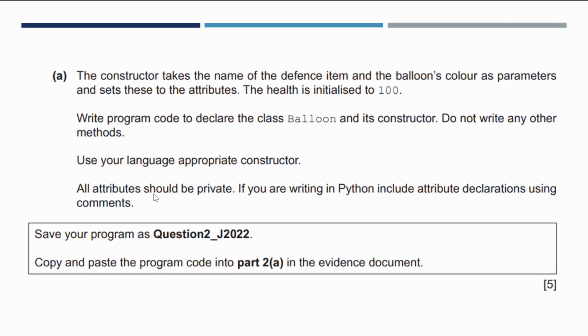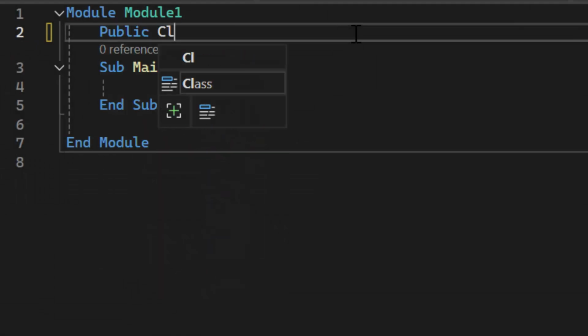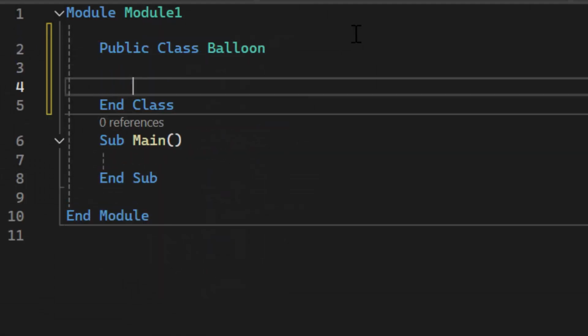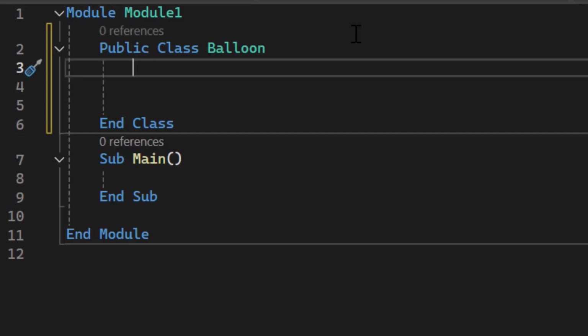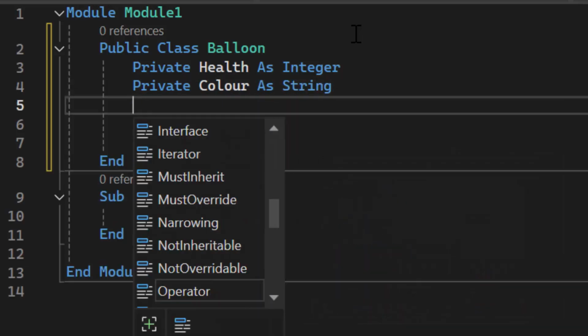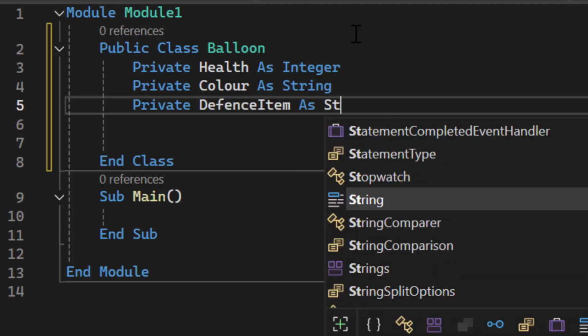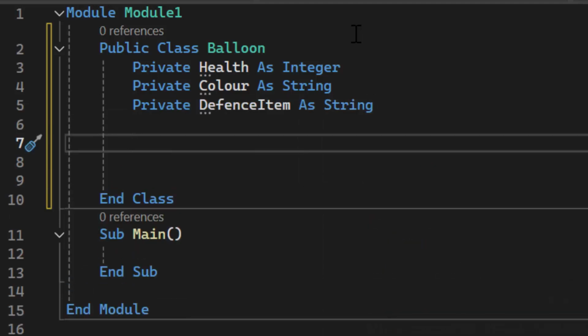So let's swing over to VB.net. Let's declare these attributes in the constructor and start building that class. All right, so we're going to start creating that public class balloon. So just like that, we can pick up a point. Now we need to make all our attributes private. There was health, which was an integer. There was color. Now I'm going to spell color like they did. That is a string, and then defense item. They spell that with a C. There we go. Now, that's it for the attributes.